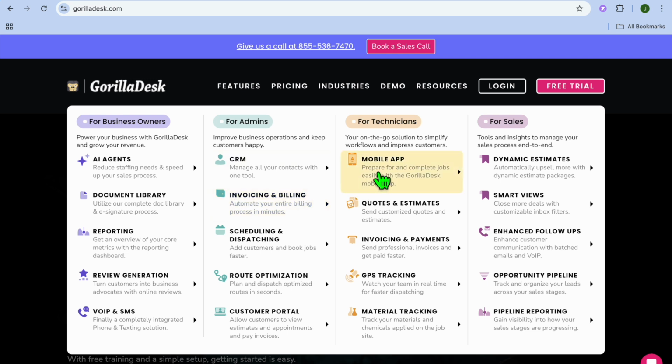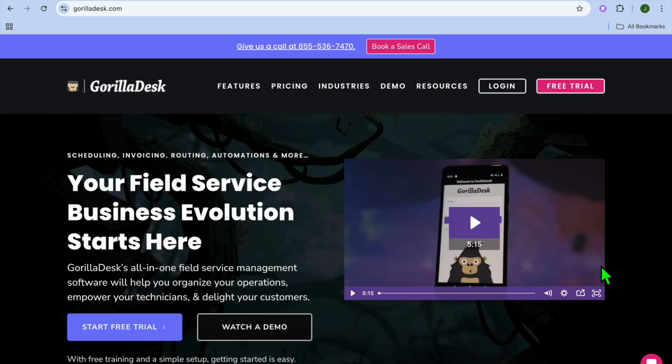And they also provide you with a mobile app, since this is created for field service work. So when you're out in the field, you can simply go onto your mobile device, and from there you'll be able to access Gorilladesk and its features. And they also provide you with GPS tracking and material tracking, as you can see right here, to keep up to date to how many materials you're using and how much is on a particular site or so on if you have numerous locations. So we're going to create our Gorilladesk account.